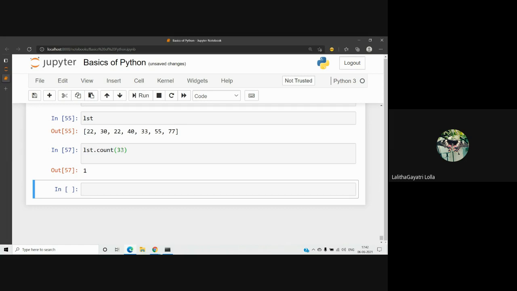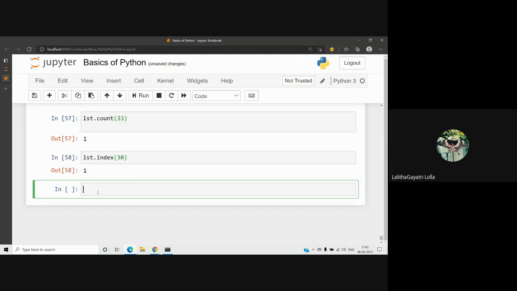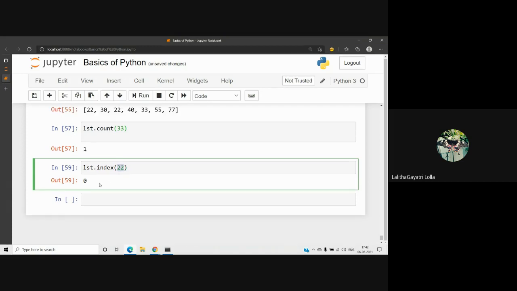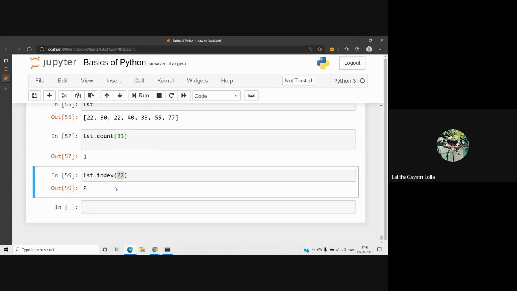Now if I have to know the index where a particular value is present, then what do I do? I simply write lst dot index. For suppose I want to know the index of 30. Index is 1. And if I give 22, index is 0. So the first occurrence of the value, the index will be returned. Got it, everybody? Any questions anybody is having?